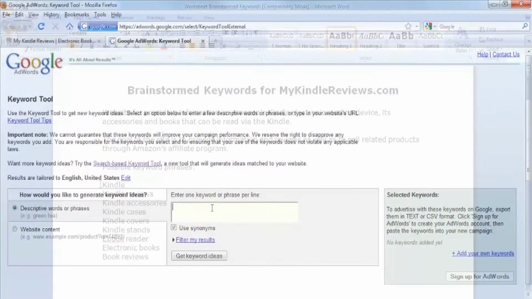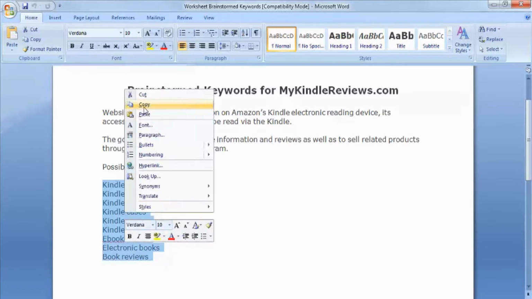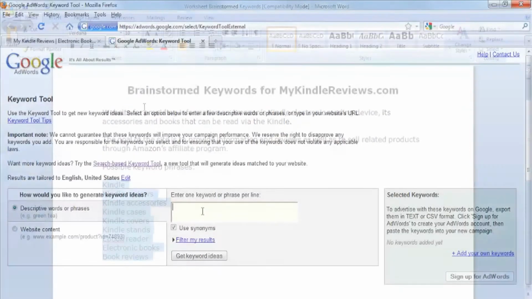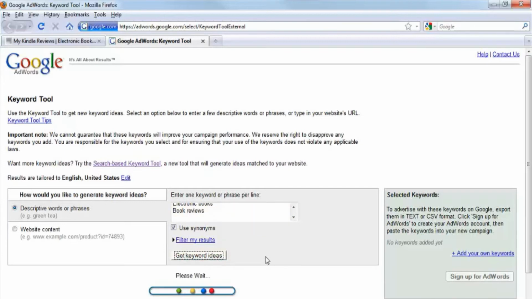We can take our worksheet. We're going to select all the keywords we've got here. Then we're going to right-click, click copy, go back to the Google tool, click in the box, right-click, and say paste. They're in there. We're going to keep this box, use synonyms, checked, because that will give us even more ideas. And then we're going to click Get Keyword Phrases and let Google do its thing.